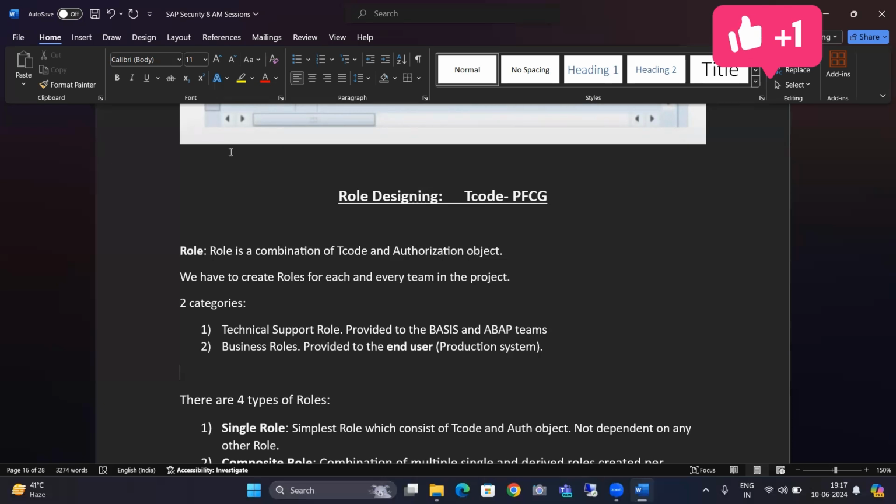Then there's the second category of roles that are created, called the business roles. This is provided to all the end users.